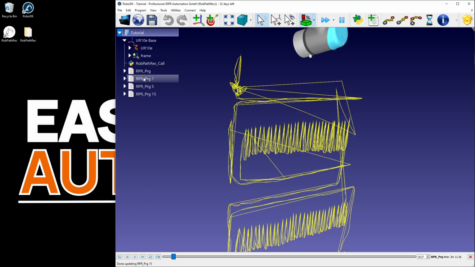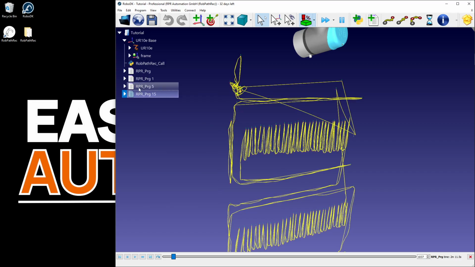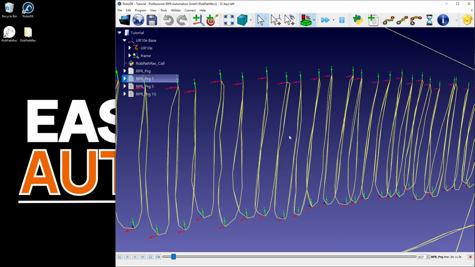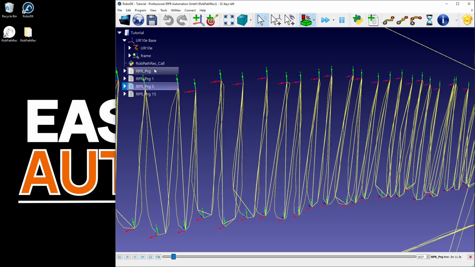So this is okay. So what we can do right now, if we right click, then we can see that with F7 we can display or hide the path. So I will do this. And the first path is the original program. So I just show and hide. Yeah, with 1 millimeter, some slight improvements are done, but this is not really what we are looking for. So I'm coming to the 5 millimeter. Oh yeah, okay. So here we can see a far bigger difference.